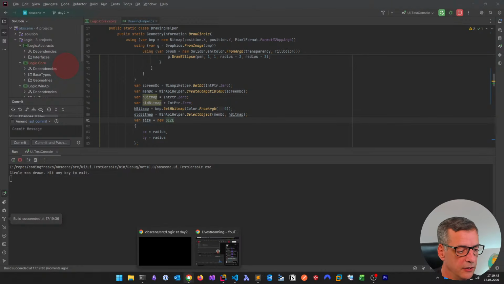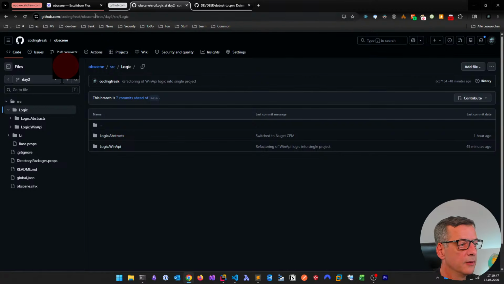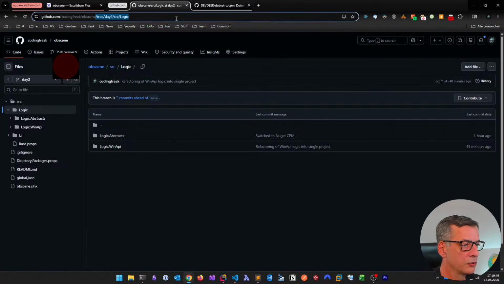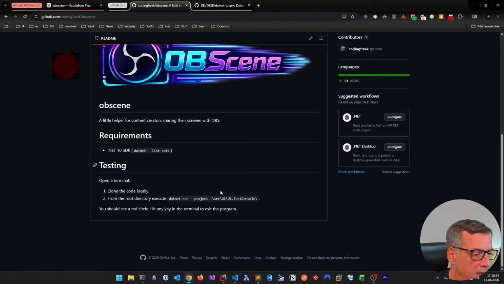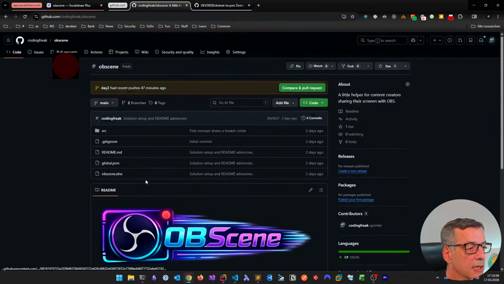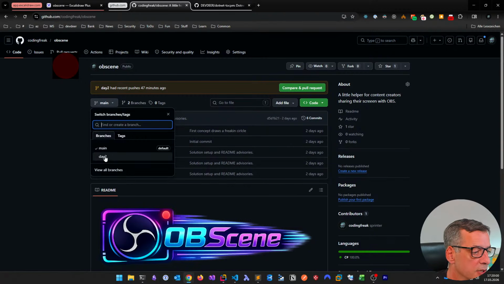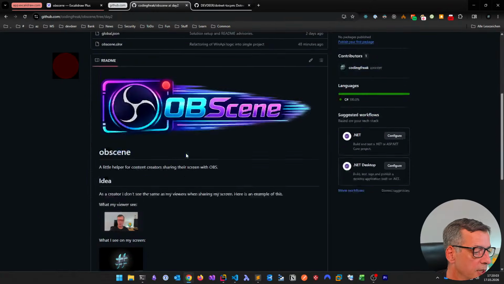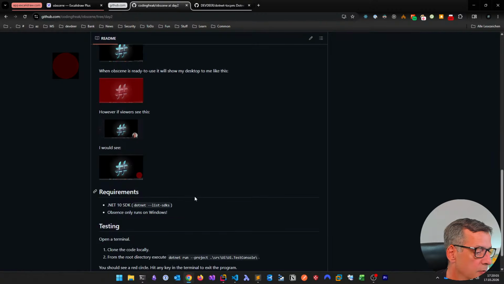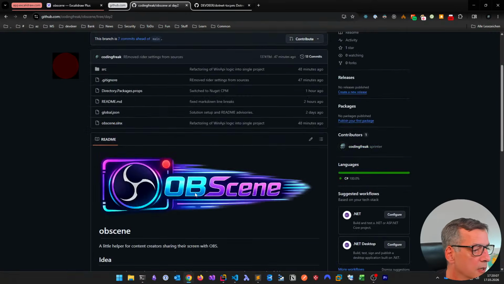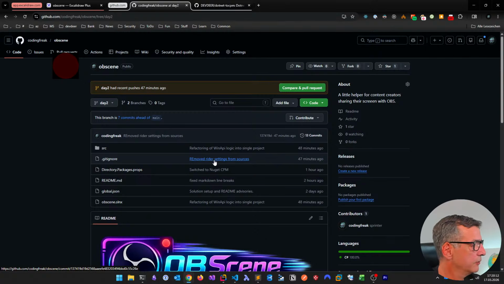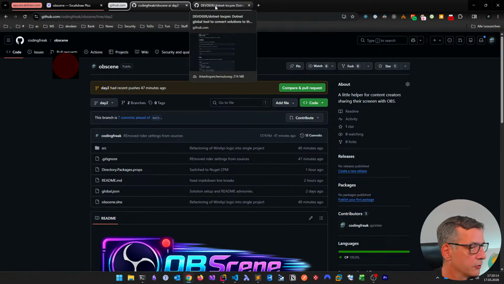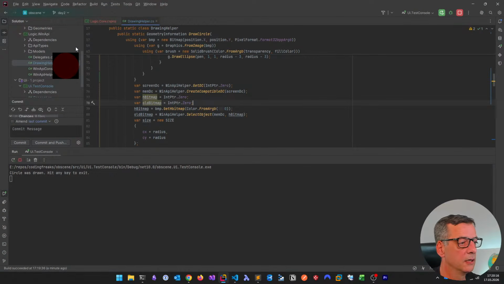If you want to see that, head over to my GitHub repository, which is in the description. I'm building OBScene, an OBS scene helper, and you can easily look it up there. Don't forget to go to the current day 2 branch, which is the branch I'm currently working on. You can see what the goal of the tool is. That is what I'm building. Nice to have you here. If you have any further questions, just ask me. I will happily answer.